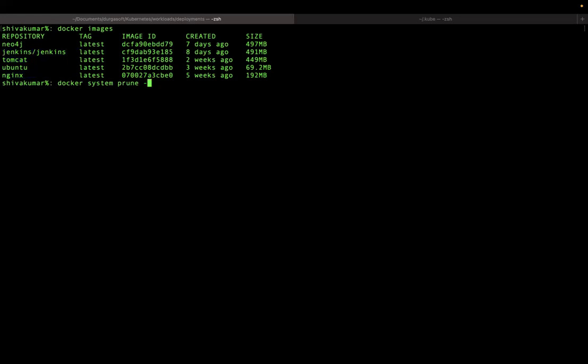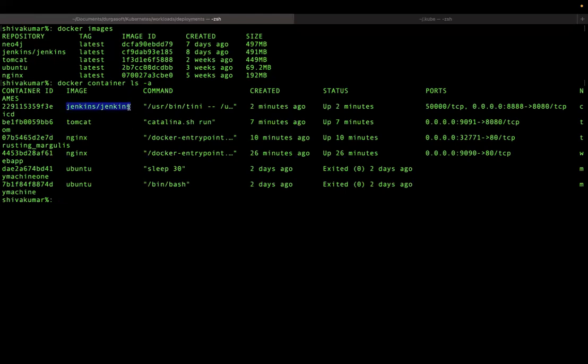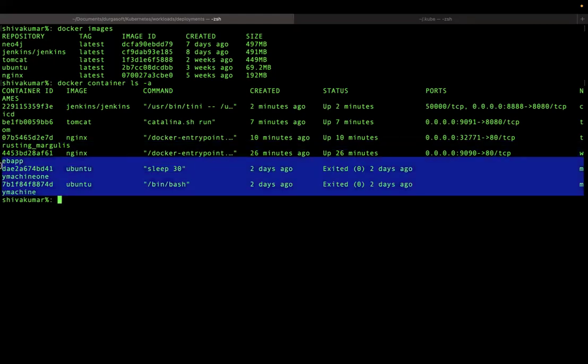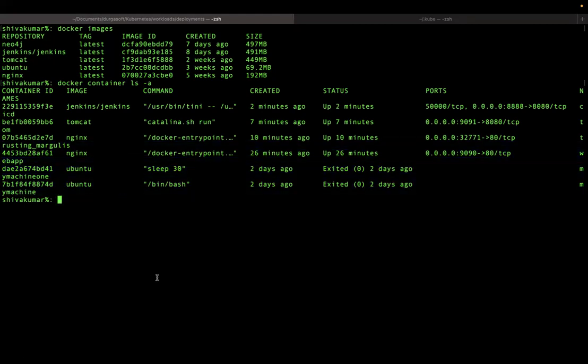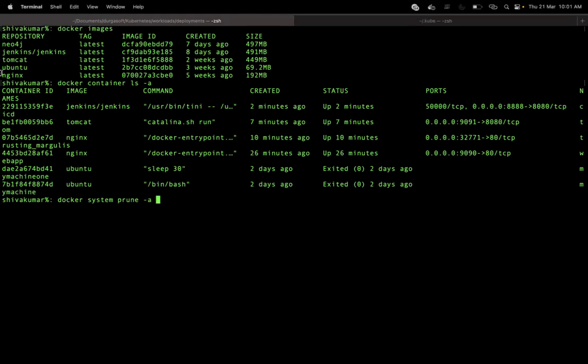If you see before executing this command, docker container ls -a, you can see Jenkins image is used, Tomcat image is used, Nginx image is used, Ubuntu image is used. Ubuntu image is used by the exited containers. That means it will also be getting removed actually. Now if you want to remove, docker system prune -a, it will remove all the images which are idle.